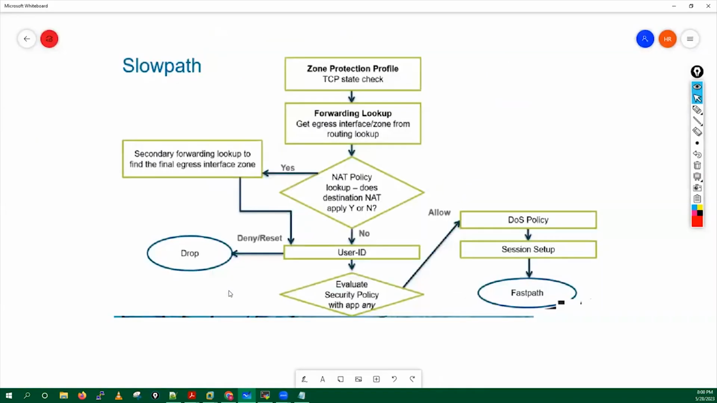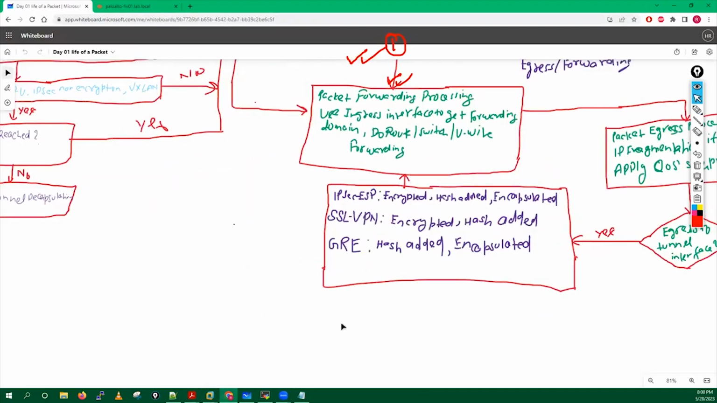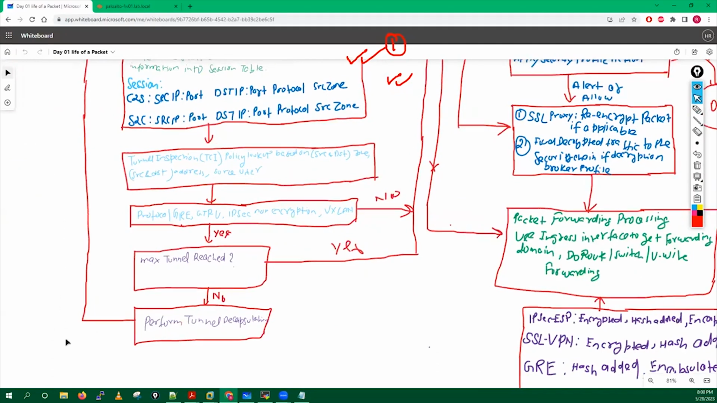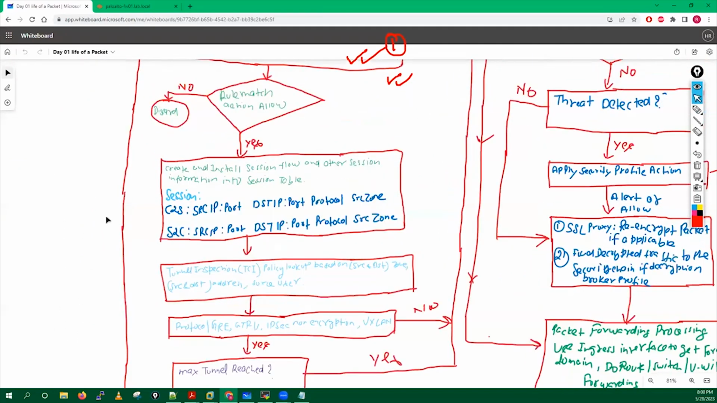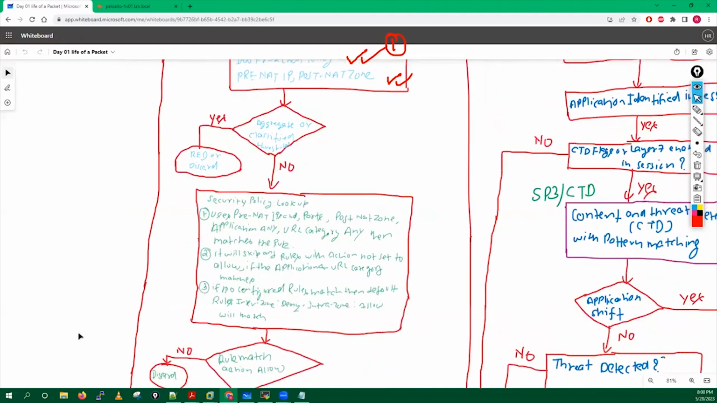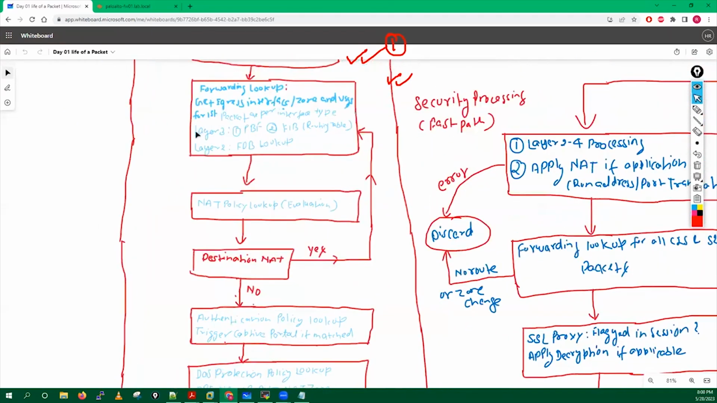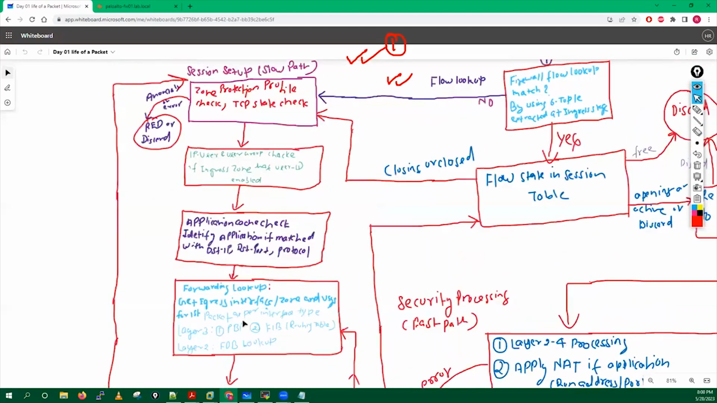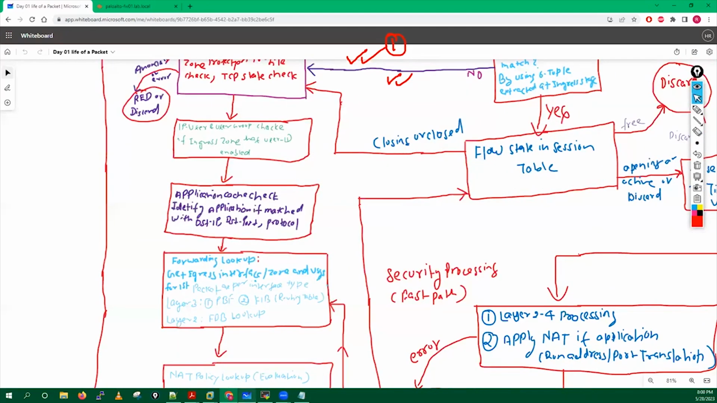Let me explain the slow path again. In the slow path, the very first check is your DOS protection profile and TCP state check, right? And after that, because you know some information is missing here as well, we have a user to IP cache, then the app ID application based cache, right? This is what they will do.